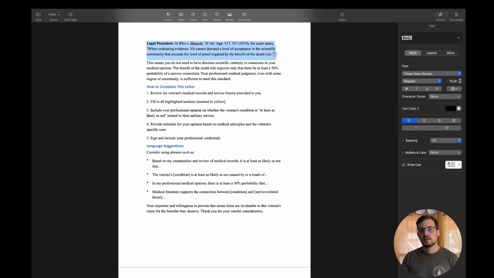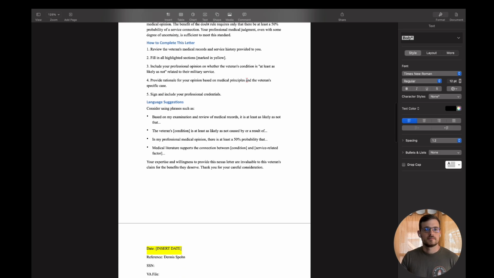We give some additional legal precedents, not for actual inclusion into the document, but to basically put your healthcare provider's mind at ease. This is a case where it basically says, hey, the VA is not going to come after a doctor as long as they're 50% sure. That's good enough by the VA standards. And again, that's why the language is so important.